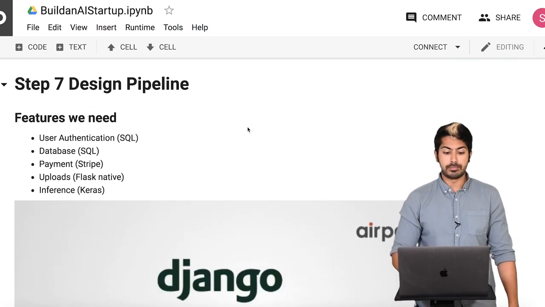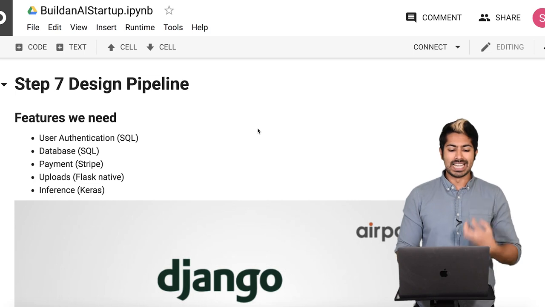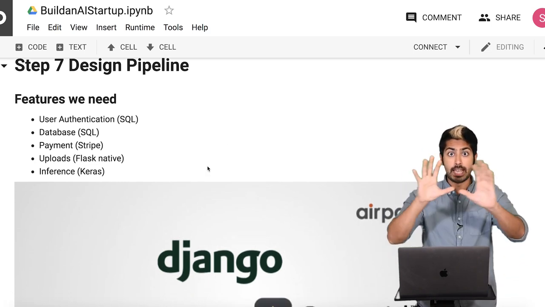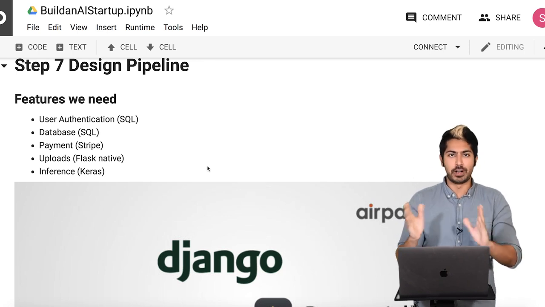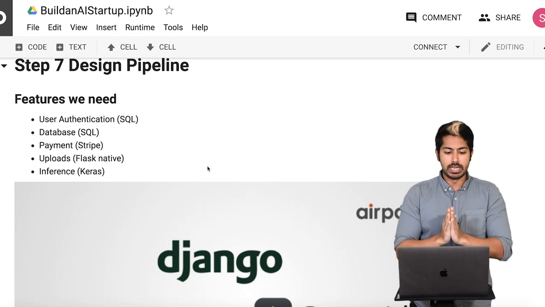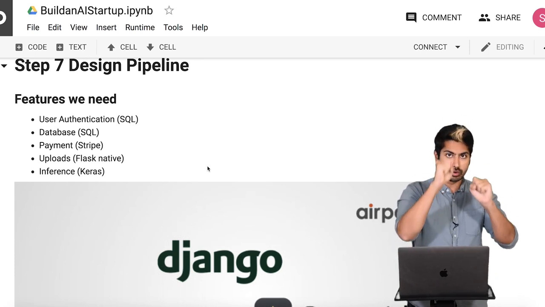Okay, so now on to step 7. Step 7 is going to be to design a pipeline. So what we know we need is, first of all, a database of users. So authentication functionality, right? That's very basic. Just sign up, log in. We know we need that. And we also need a database to store those users.